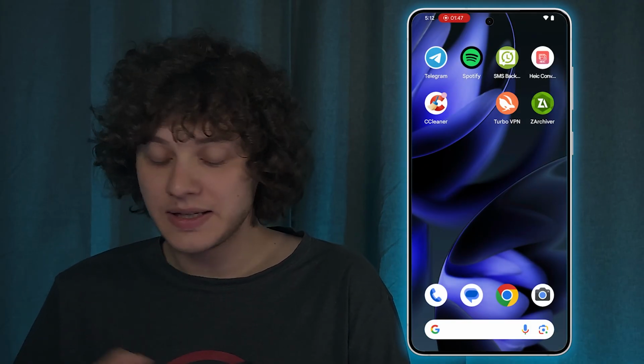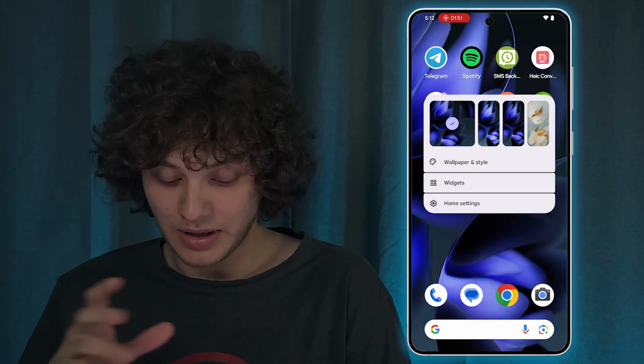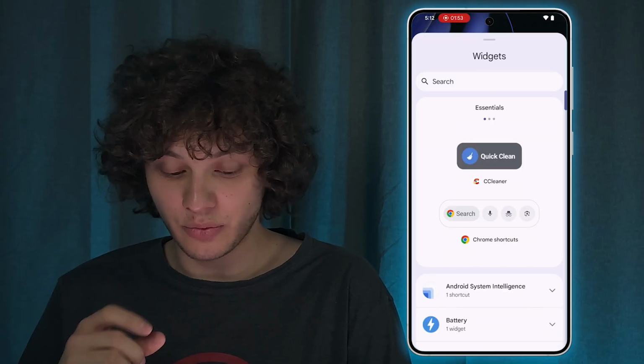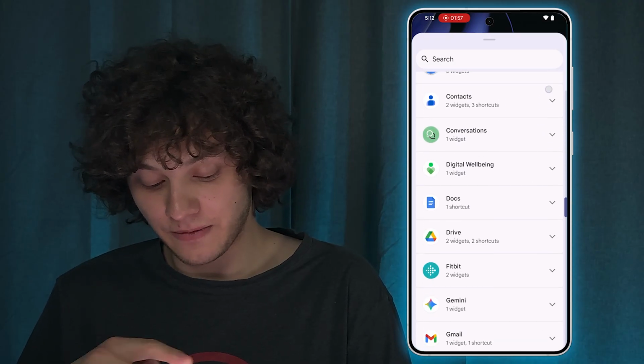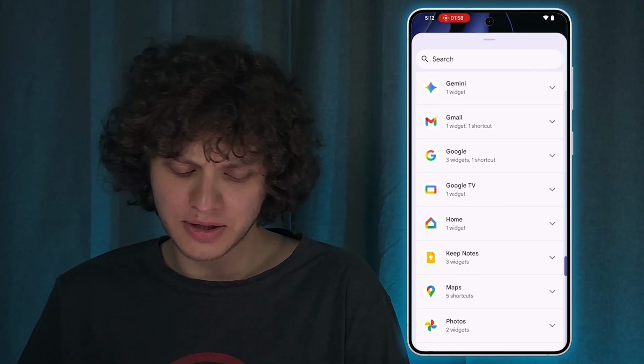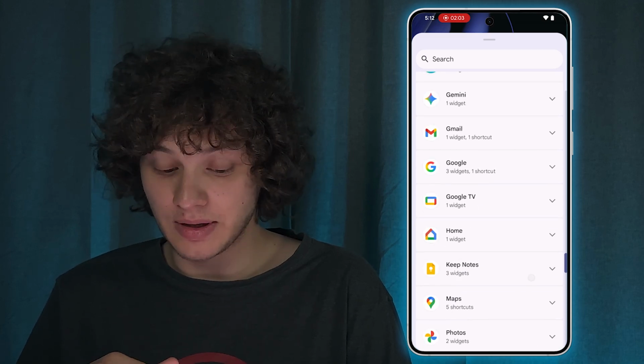Now let's talk about widgets. Well, it's pretty easy. Simply hold your finger. You'll see this pop-up menu again. Confirm your choice by pressing widgets. So here you can see the list of different widgets. They all function pretty much the same. So let me show you an example with the clock widgets.